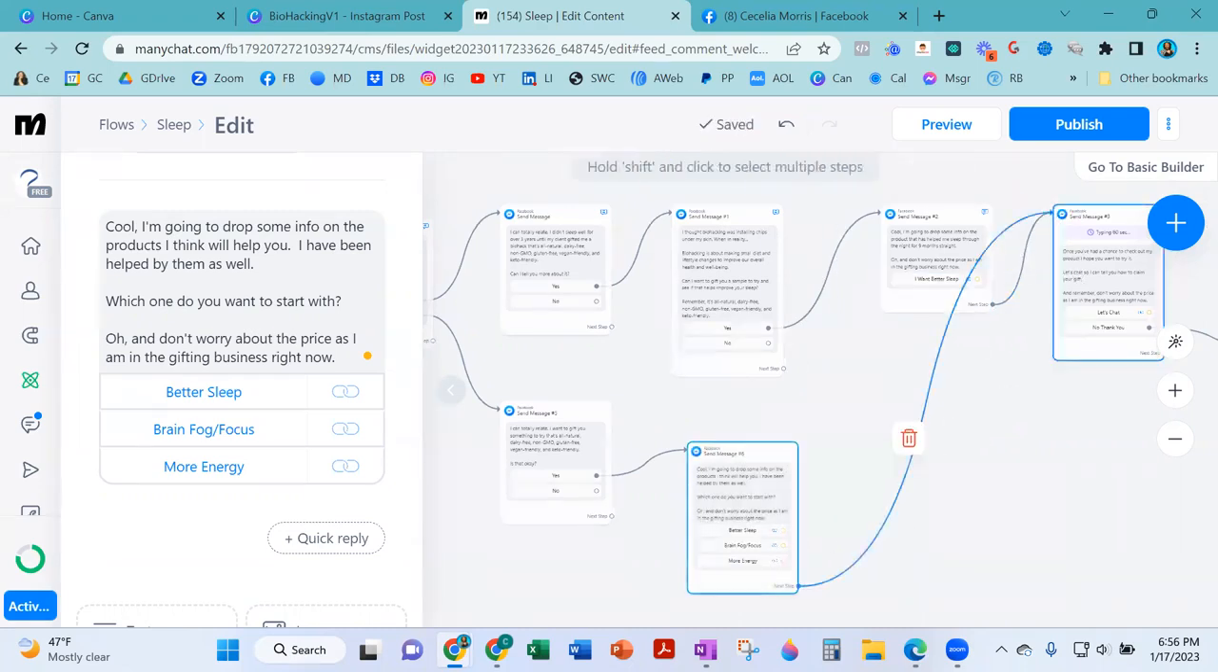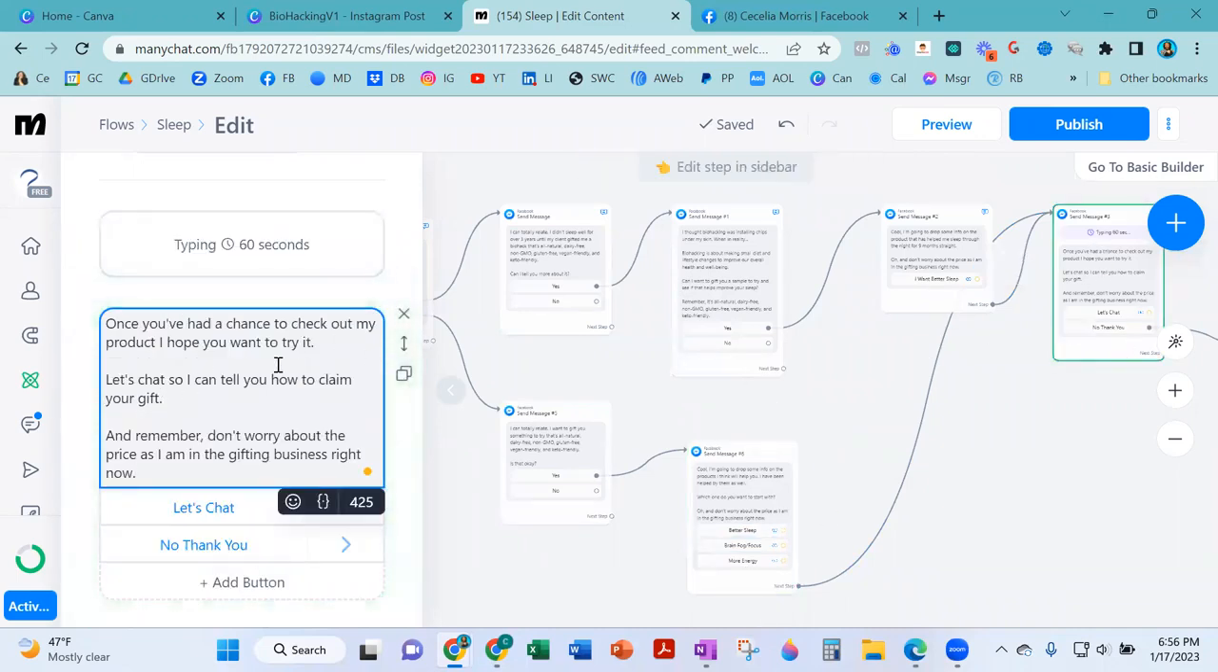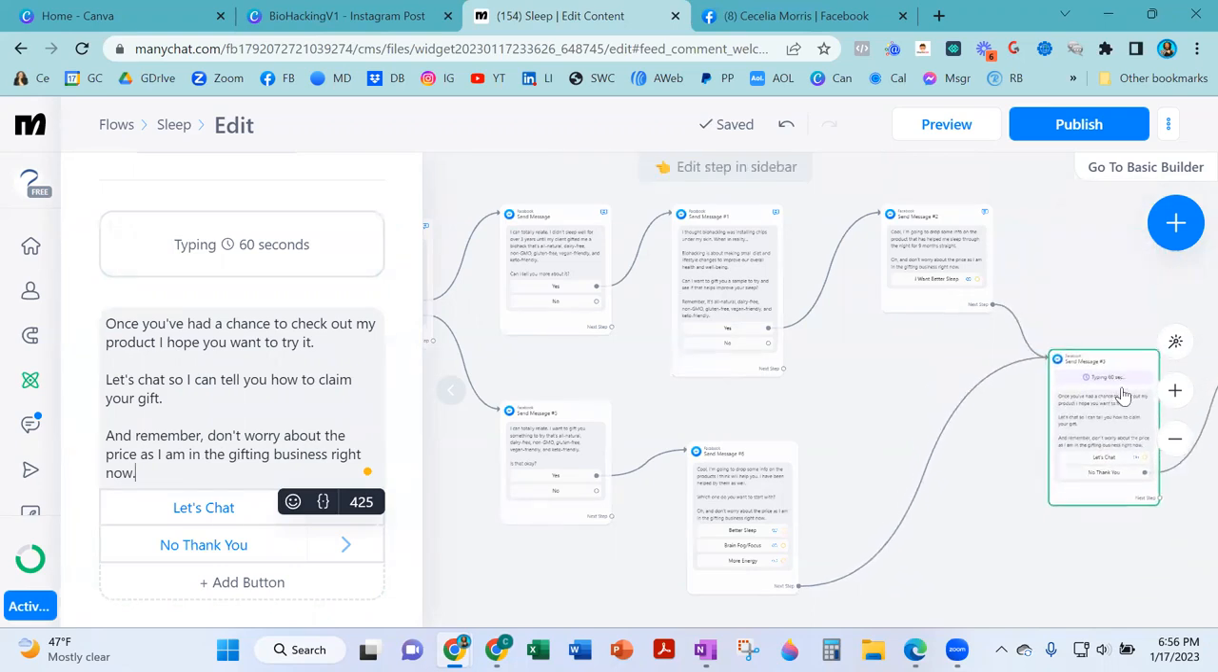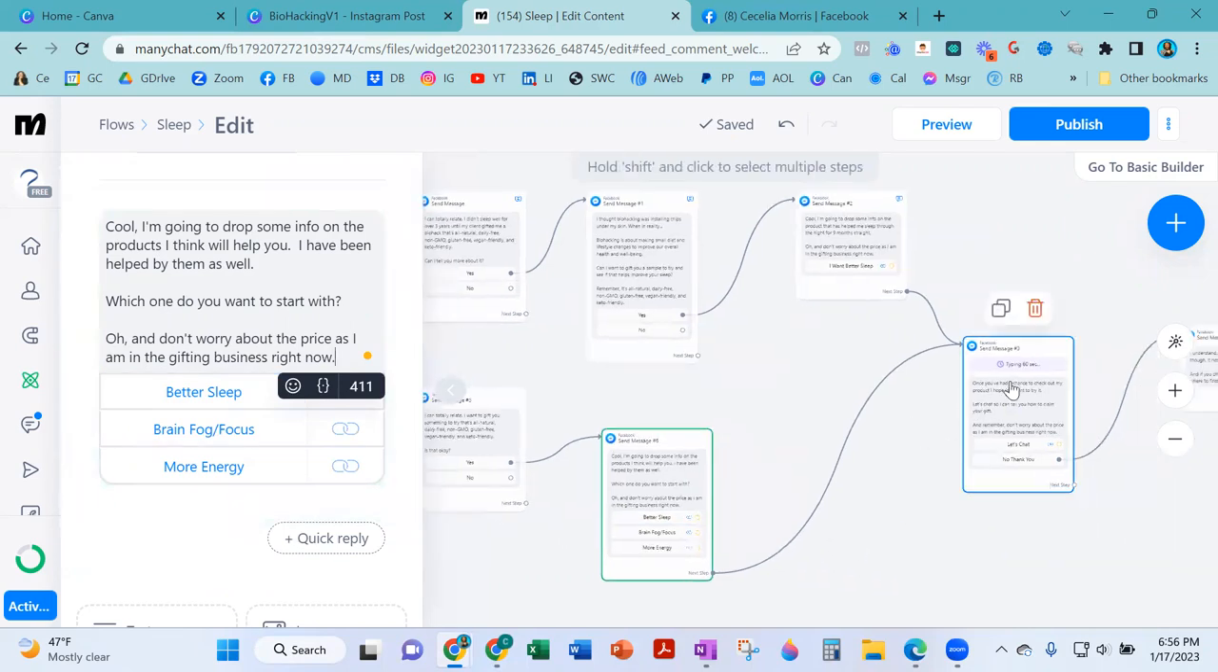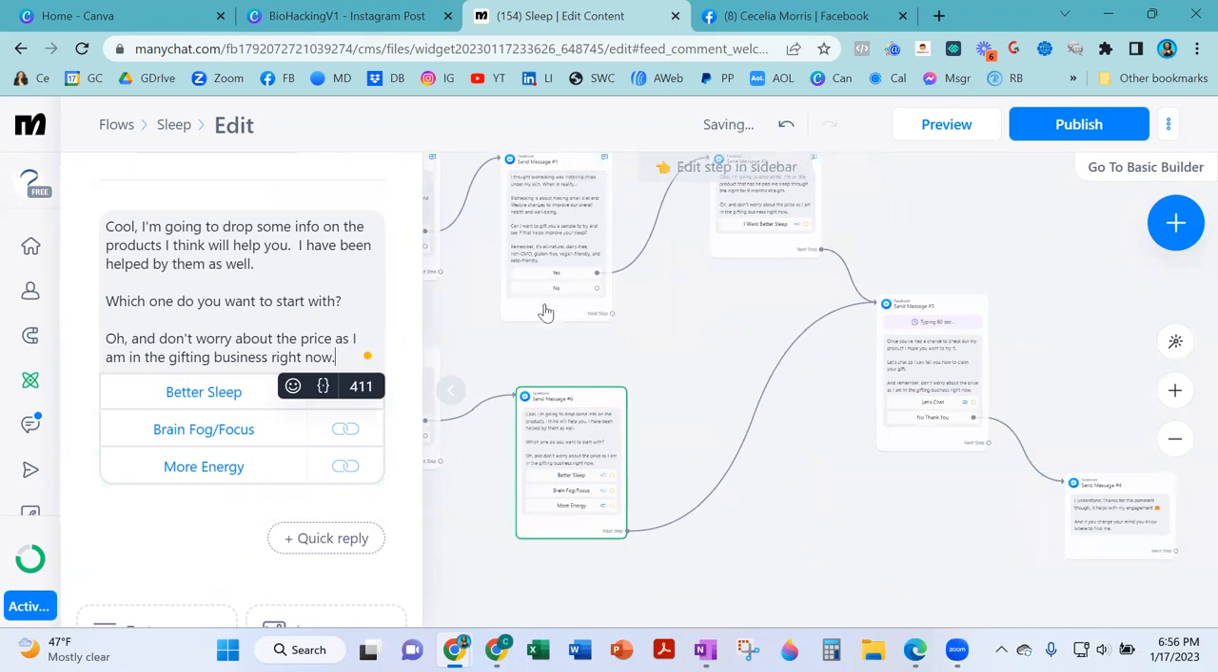Because after they read these PDFs, I want them to go back to, once you've had a chance to check it out, let's chat. And remember, don't worry, and so on. So let me scoot this down. All right, so for this one, all the links go to PDFs, and then 60 seconds later, they'll get a message to say you've tried them, and so forth. So now I got to do all the no's.